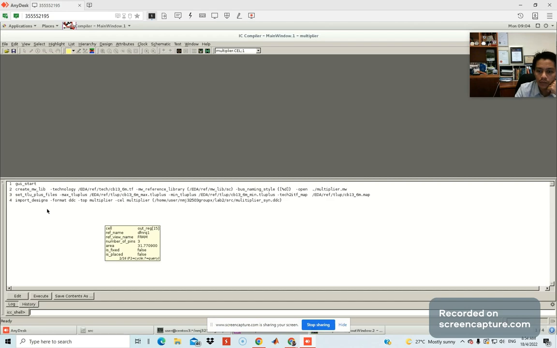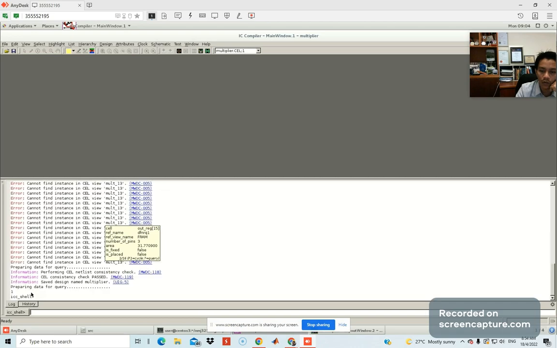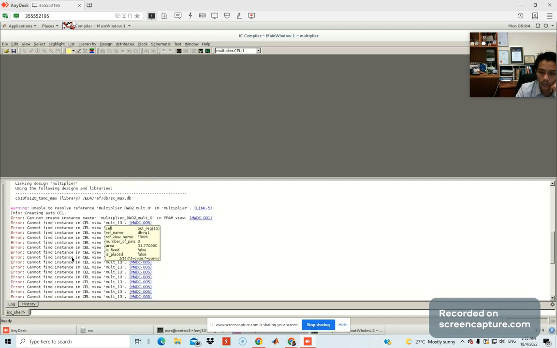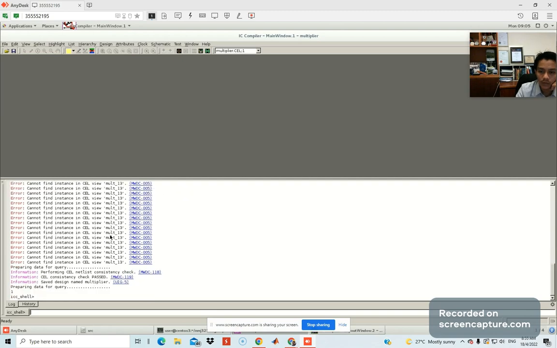As long as your step here, we have step number 4, and the log file has all the information, including the errors. Normally these errors are related to design rule errors, unable to resolve the reference and so on. Don't worry about this. We go to the next step and see what happened.